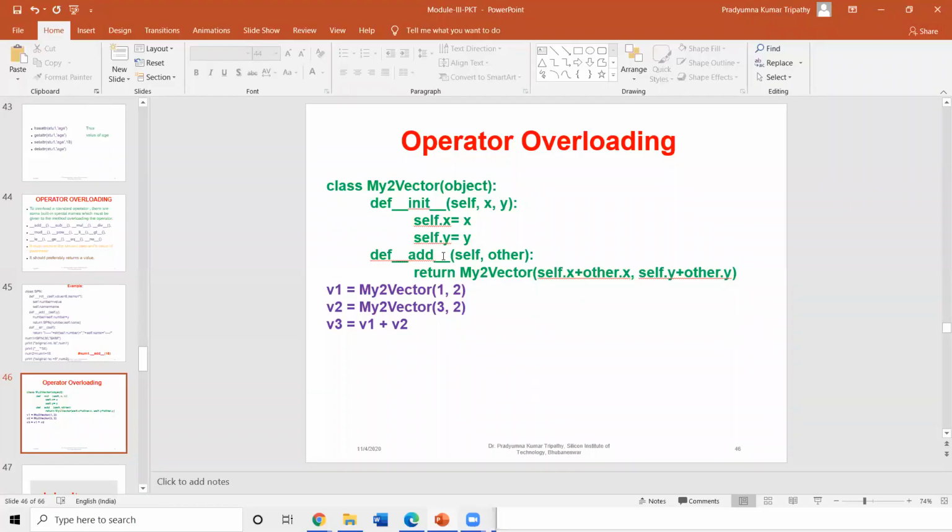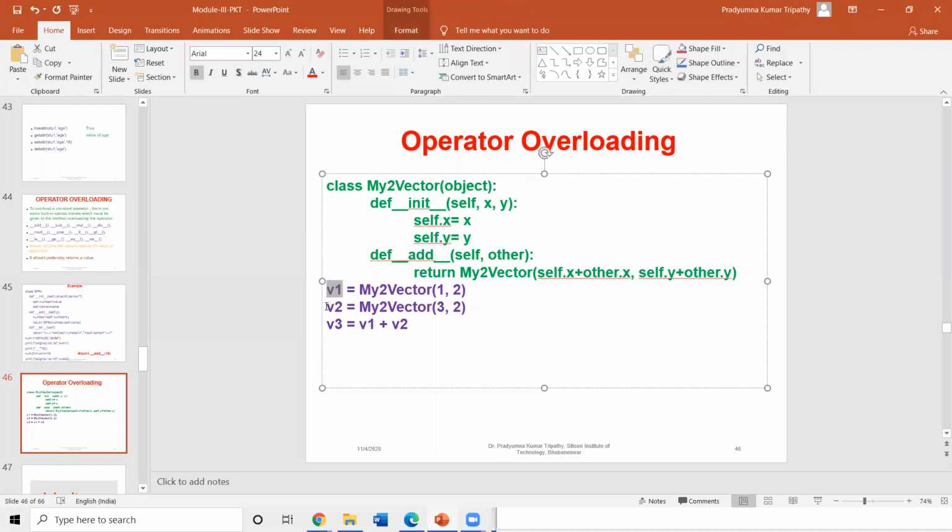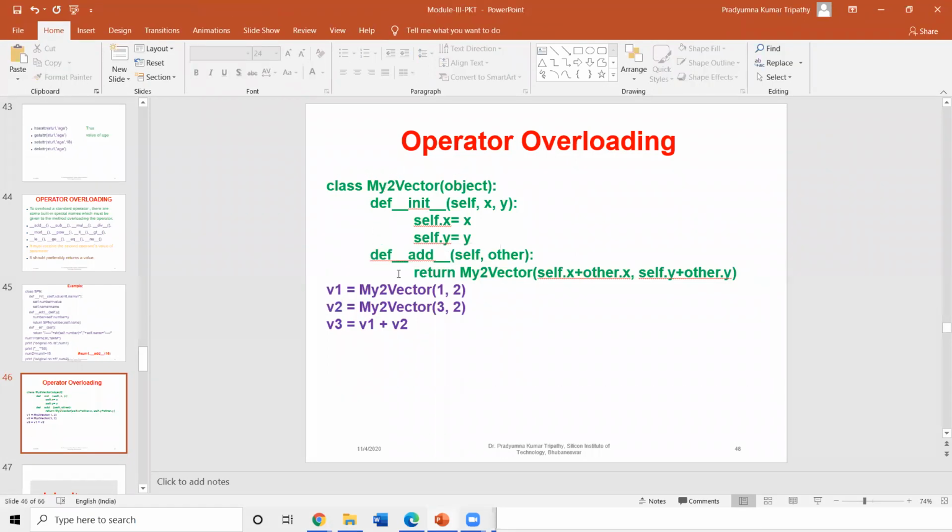We are overloading the add operator, right? And I have written some variable other over here. So if I am passing 1 and 2, look over here, v1 is equal to my two vector, passing 1 and 2, x and y will get the values. So I am creating v1 and v2. What are v1 and v2? Very simple, v1 and v2 are two objects of this class.